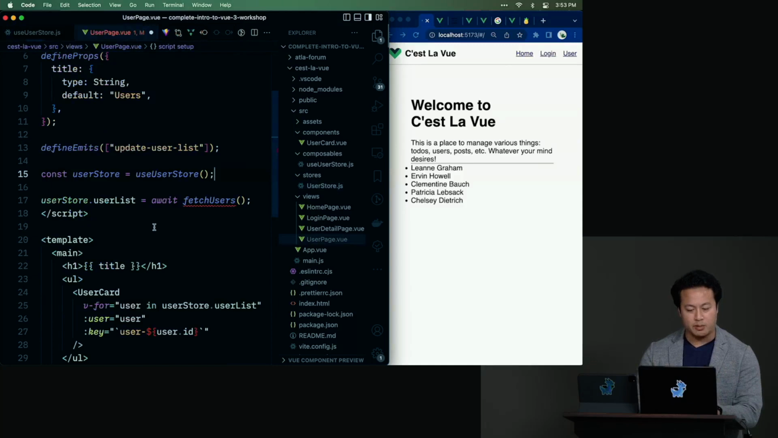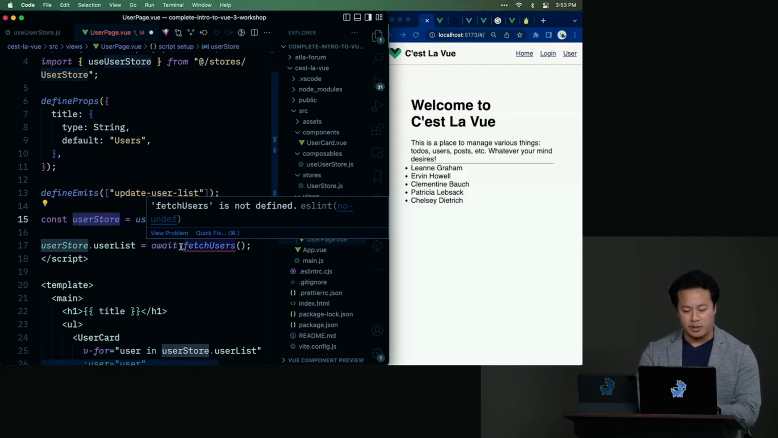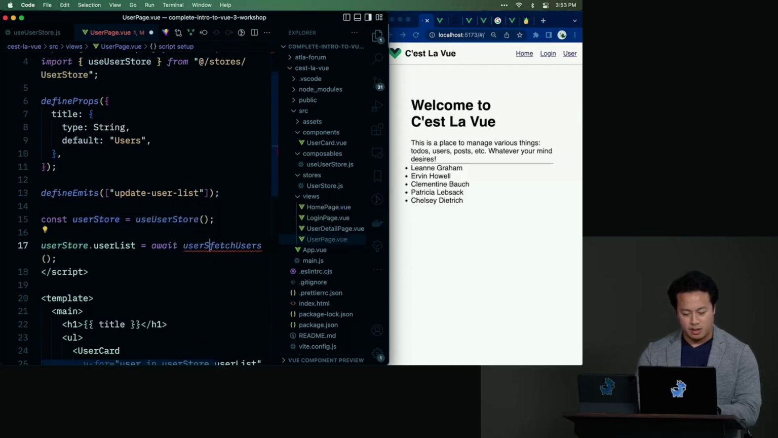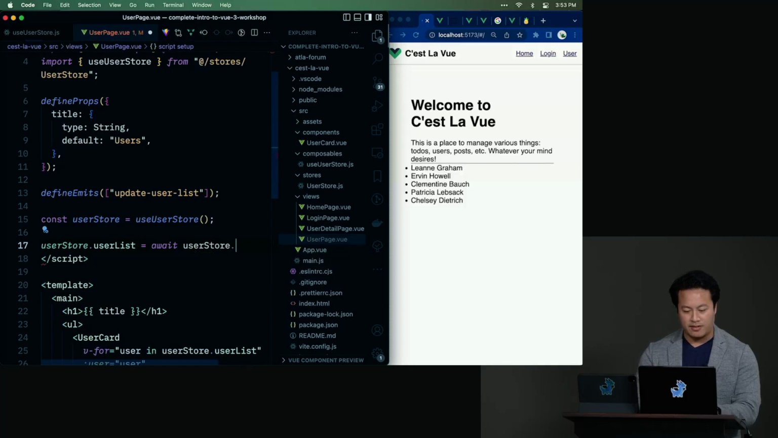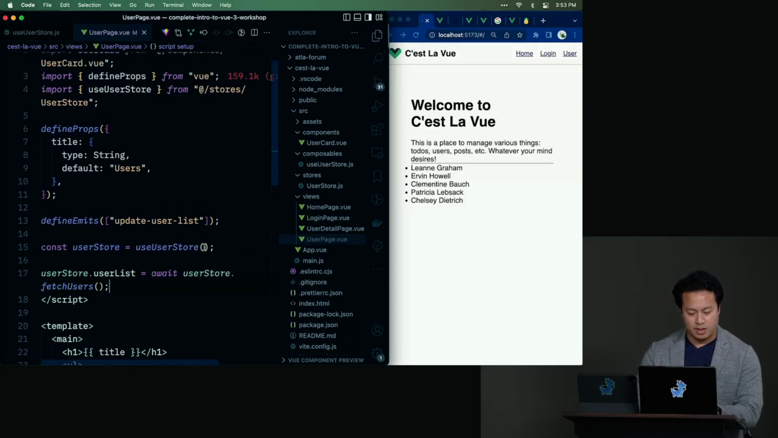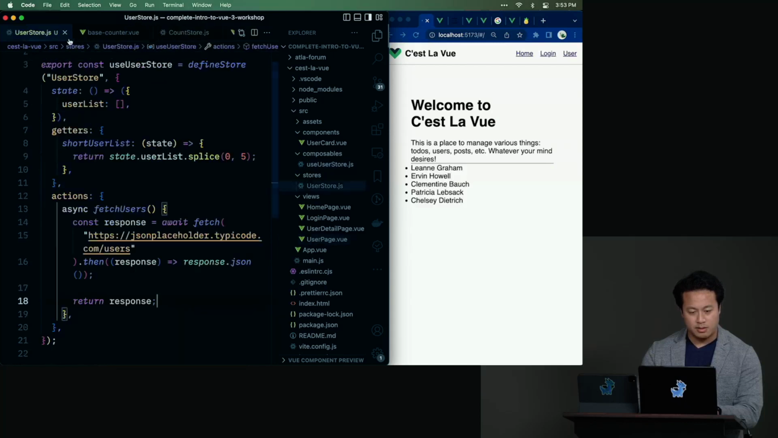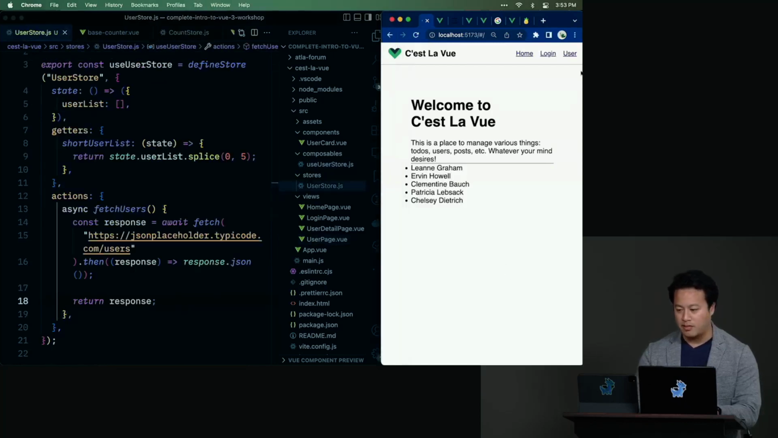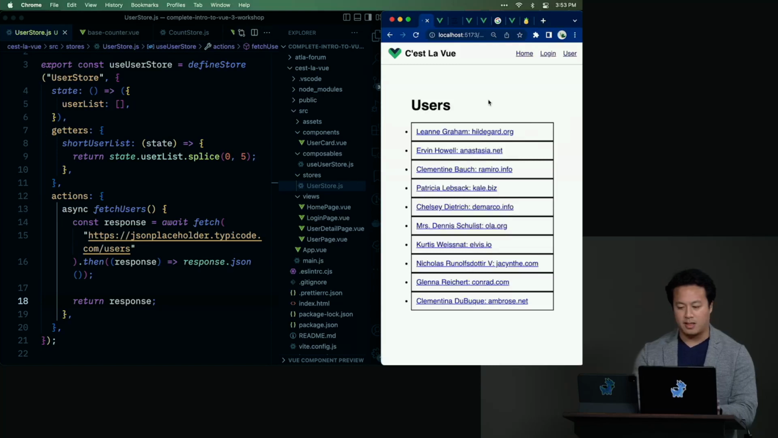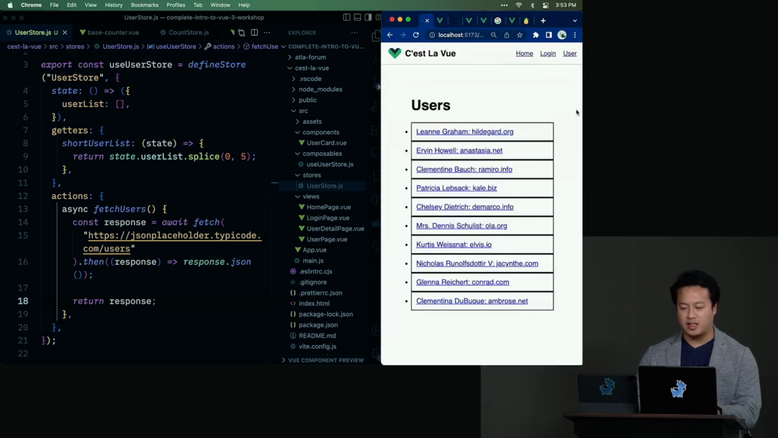Well, inside of our user page, we've gone ahead and we said, OK, we have the user store. So what can we do? We can do userStore.fetchUsers. So that should do the trick. user.userList equals await userStore.fetchUsers. Great. So now if we come here and refresh, you'll see now that when we come over and refresh, everything is working still.